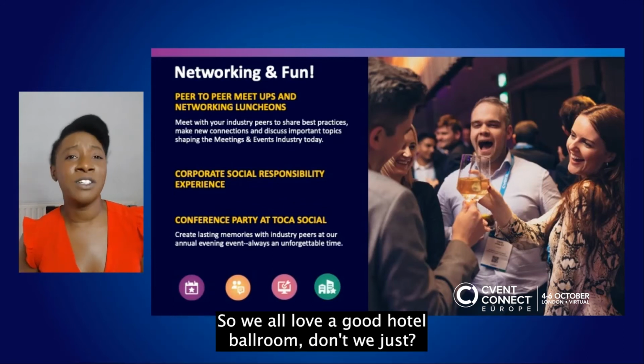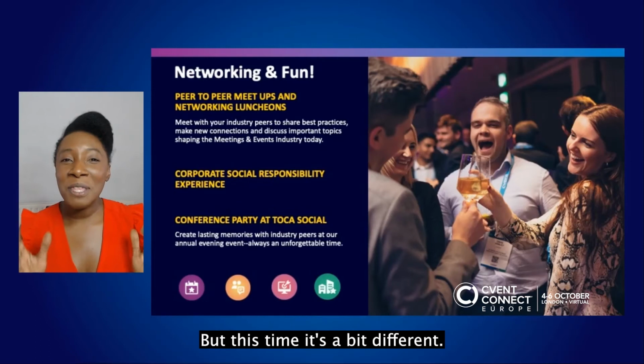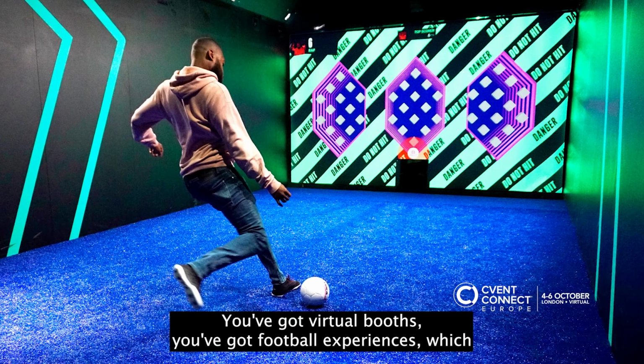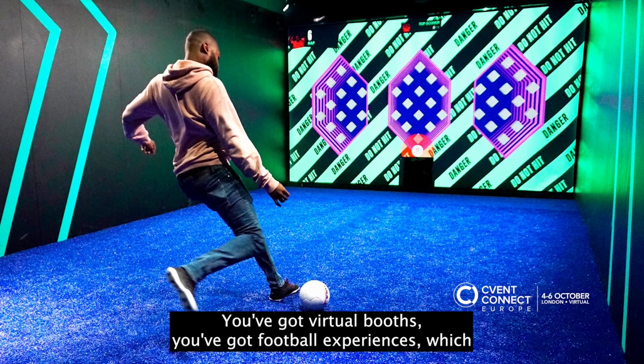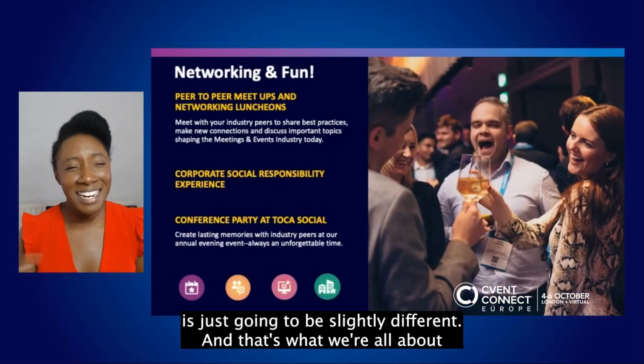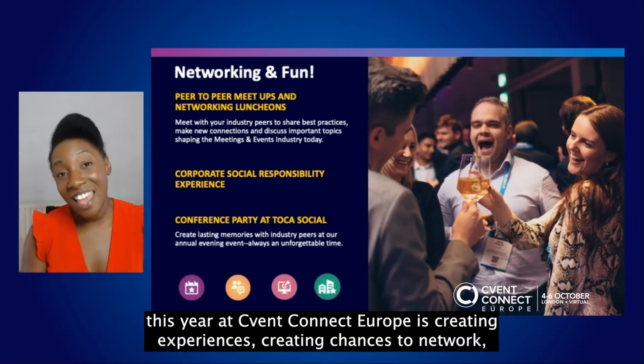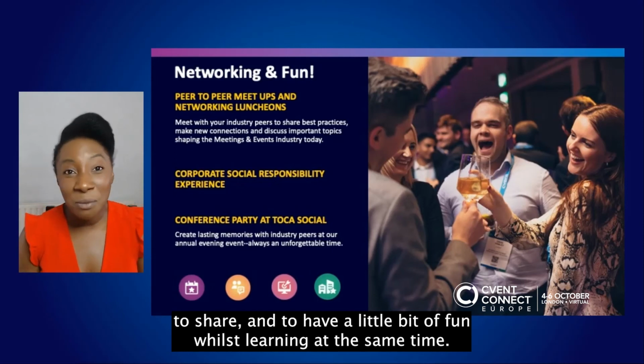So we all love a good hotel ballroom, don't we just? But this time it's a bit different. It's a proper party. DJs, you've got virtual booths, you've got football experiences, which is just going to be slightly different. And that's what we're all about this year at Cvent CONNECT Europe, is creating experiences, creating chances to network, to share, and to have a little bit of fun whilst learning at the same time.